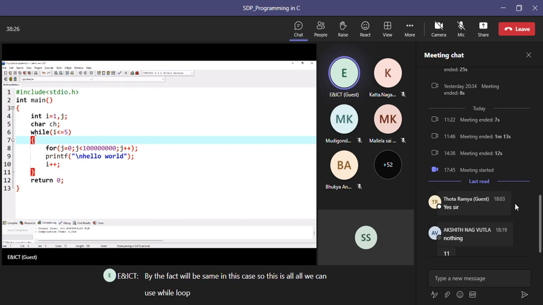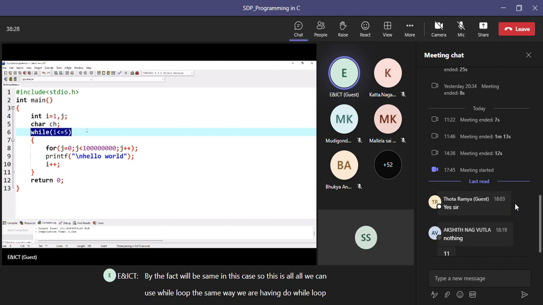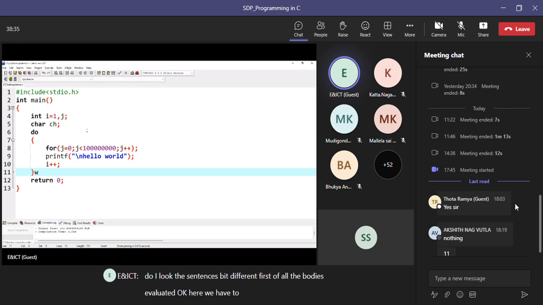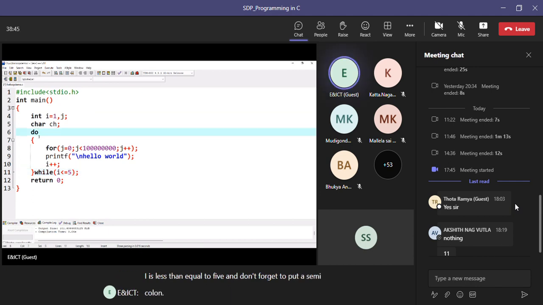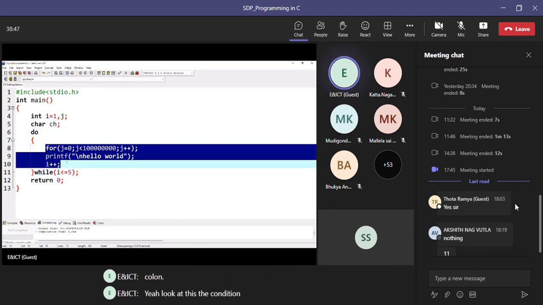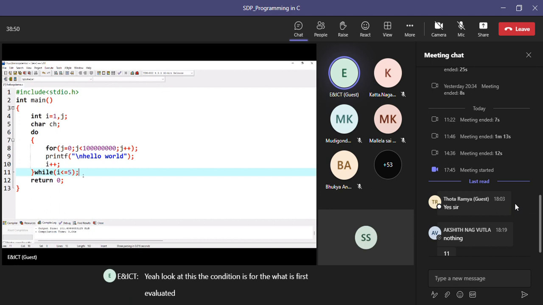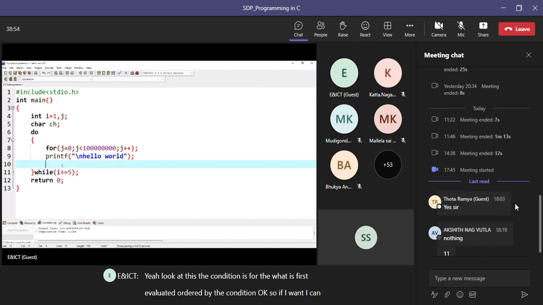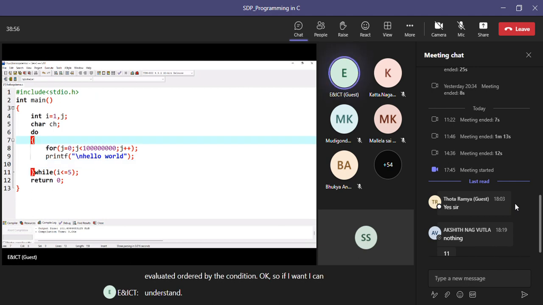The same way we are having a do while loop. The do while loop is a bit different. First of all, the body is evaluated, and here we have to specify the terminating condition, while i is less than or equal to 5, and don't forget to put a semicolon. Look at this, the body is first evaluated, followed by the condition. So if I want, I can just increment. Doesn't matter.